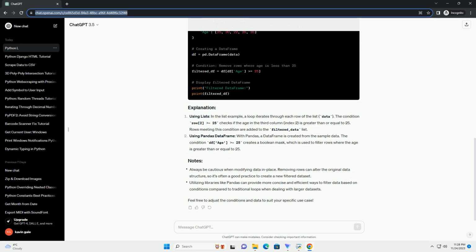Using lists. In the list example, a loop iterates through each row of the list, data. The condition row[2] >= 25 checks if the age in the third column, index 2, is greater than or equal to 25. Rows meeting this condition are added to the filtered_data list.